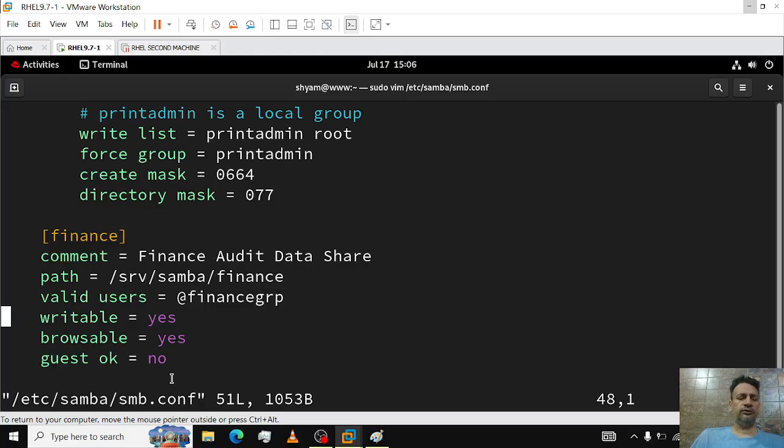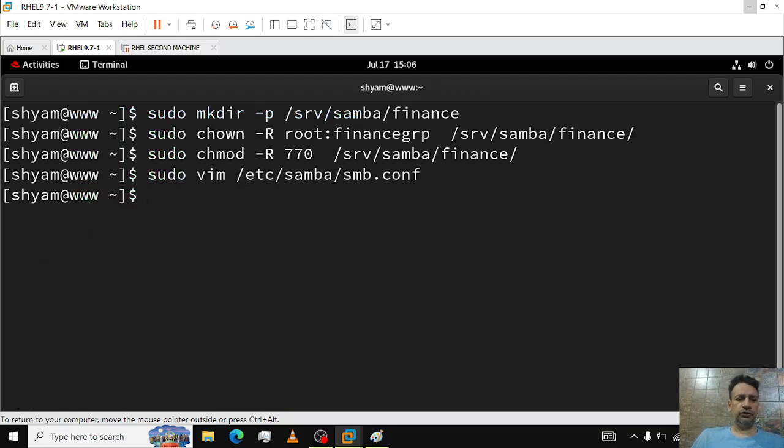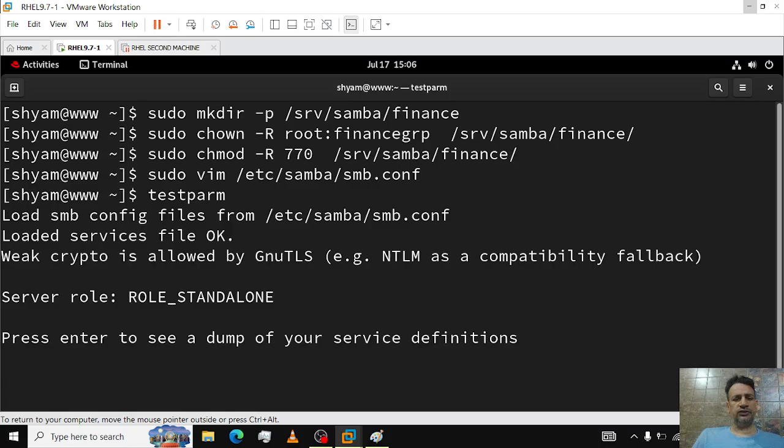Guest ok no means no guest user will access this. Only the authenticated user can access this directory. So that is a super secure share, right? We have created it. After that, we have to test that we have made no error in this file. The command is testparm. By the command testparm, we are seeing that smb.conf is okay.